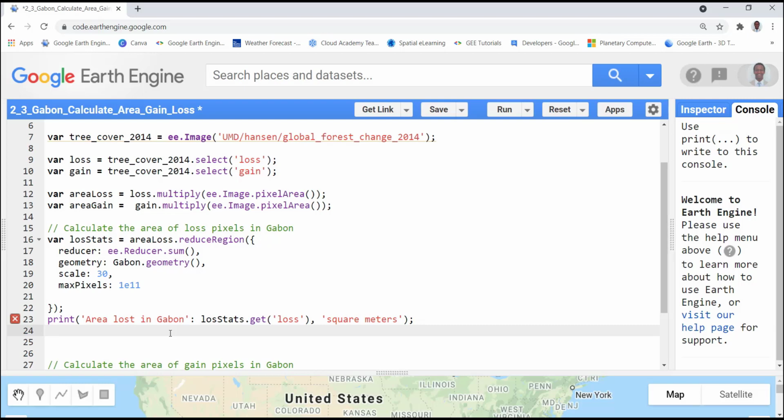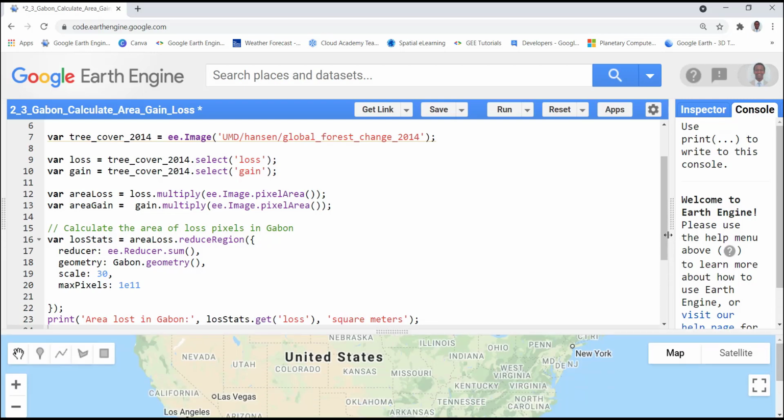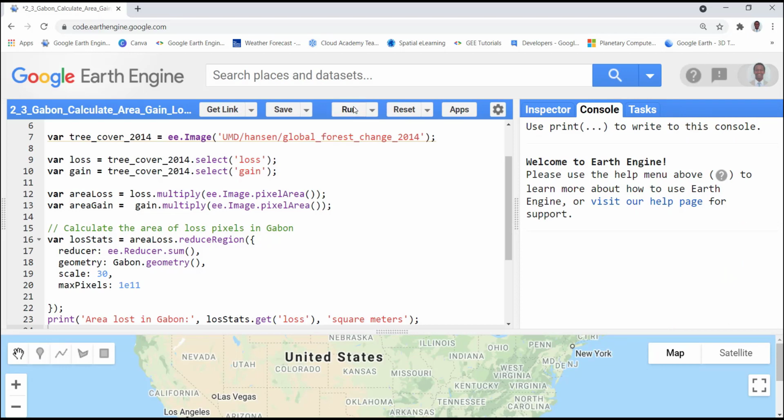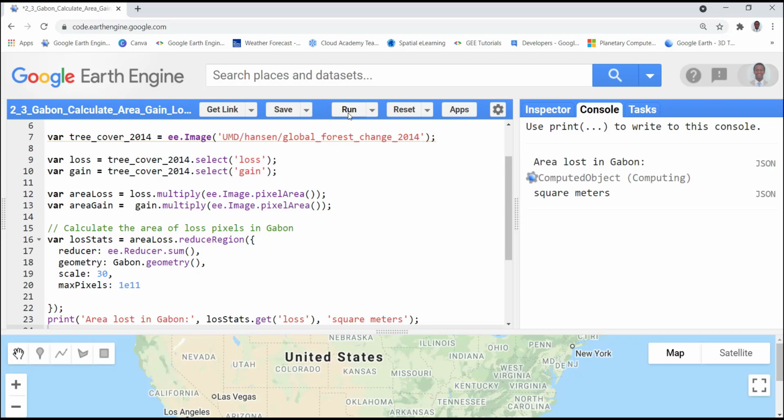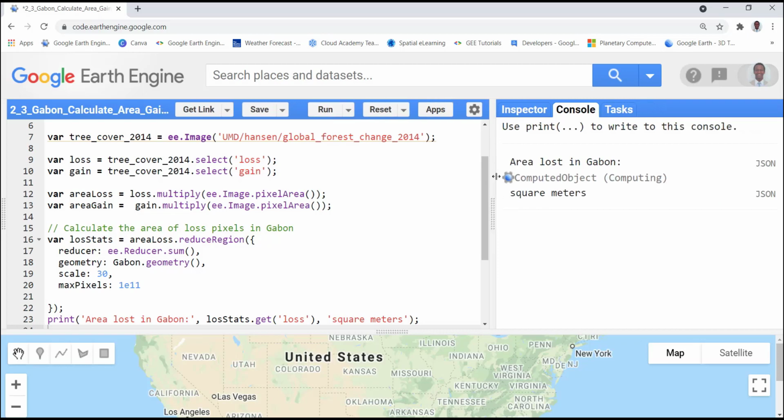So our first thing is to execute this code. When we execute this code, we need to see something here, like the total area of pixels classified as loss in Gabon. Let's execute that. Excellent. So Earth Engine is running behind the scenes.